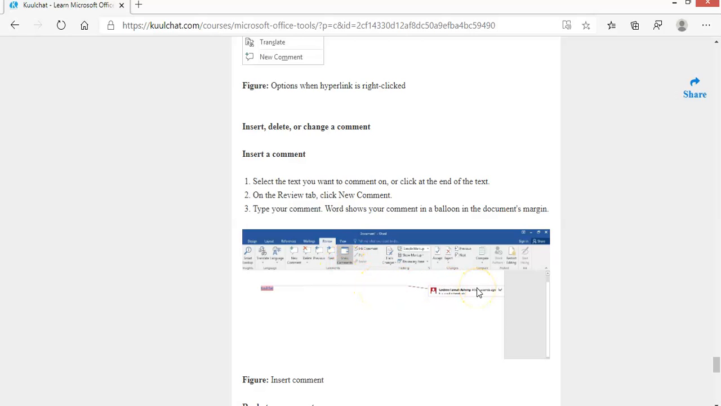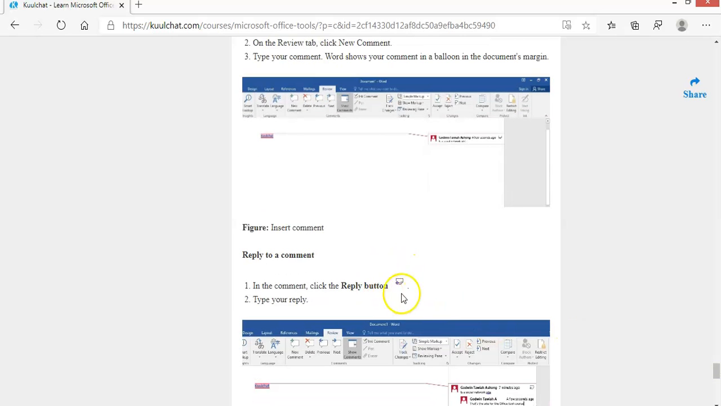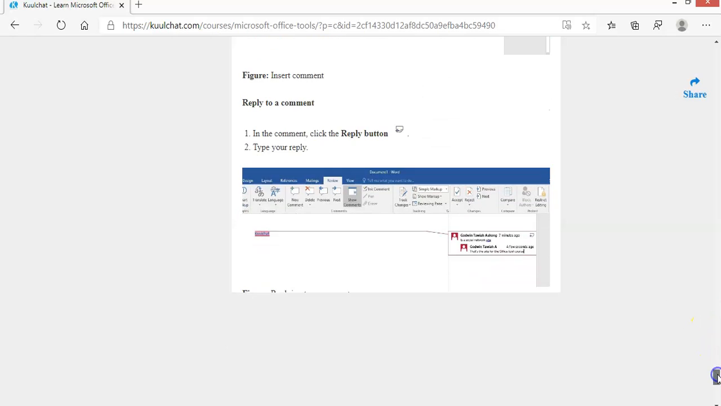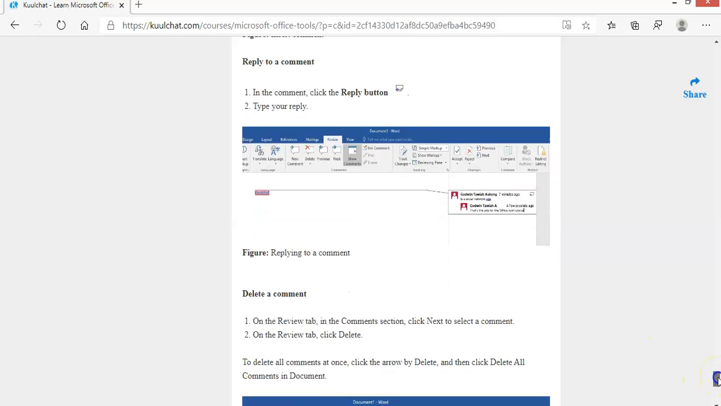Now, if a comment has been written, then there is a reply balloon around the comment. So if you want to reply to the comment, you just click on the reply button. Then there will be a box where you can type in your comment. So you just click on the reply button and you can type in your reply just like it is over here. The time the comment was written and the time it was replied to are also there.